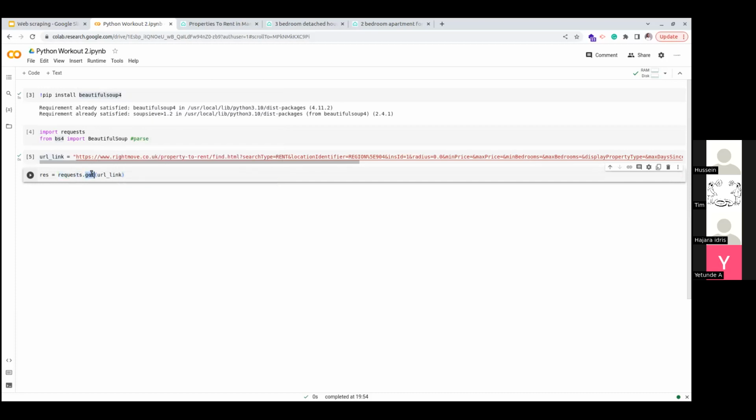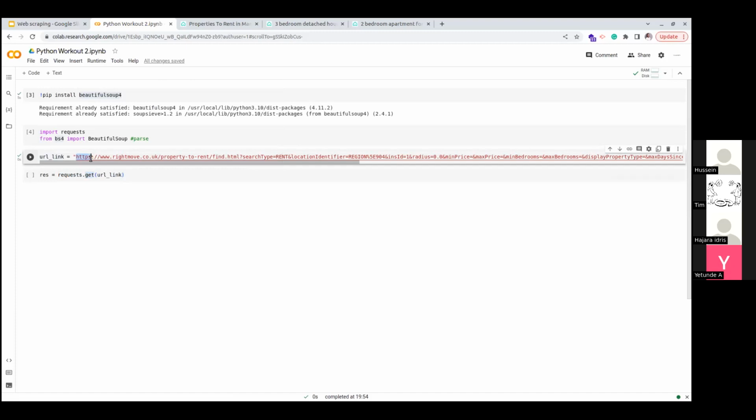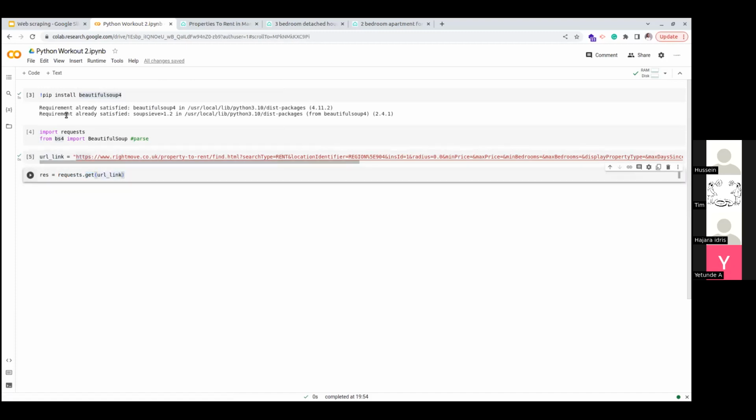So you just do requests.get. That's the code, that's the syntax. You say requests.get: I want to get the details of what is inside this URL link. It's as simple as that. And then you run it.